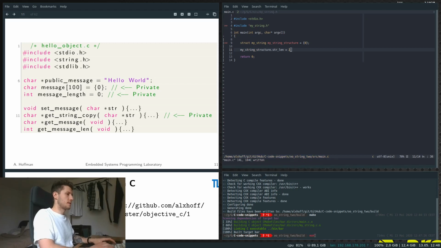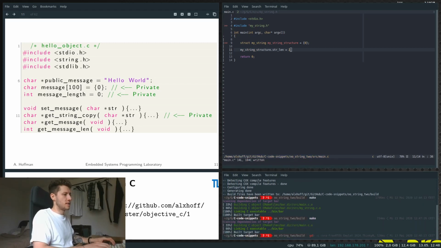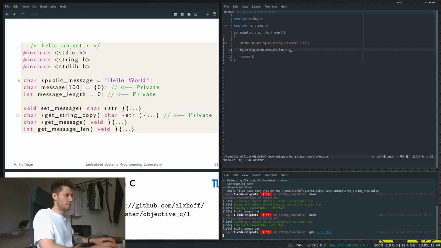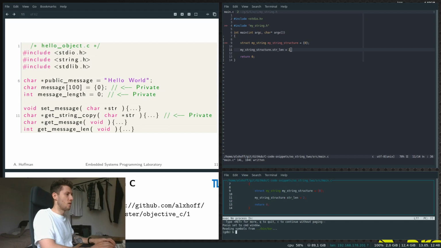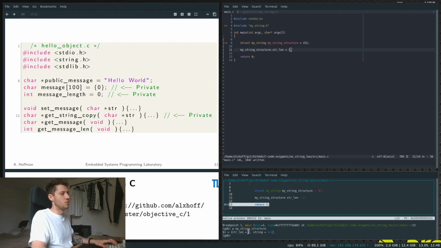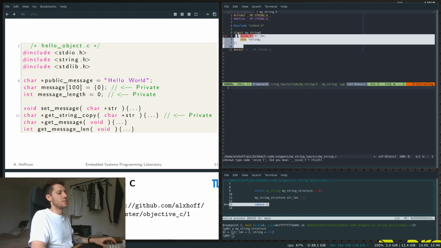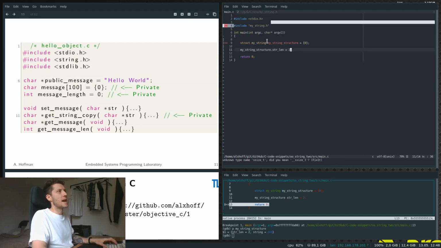And if we debug this, and if we break on 13 and run to 13, if we print my string structure, we can see that we have 2 saved in it. And we have the string, which is this char pointer, and it's obviously 0 because we haven't allocated it yet. But this is why you would put the structure in your header file, because when I then include my string, I can instantiate these objects pretty standardly.